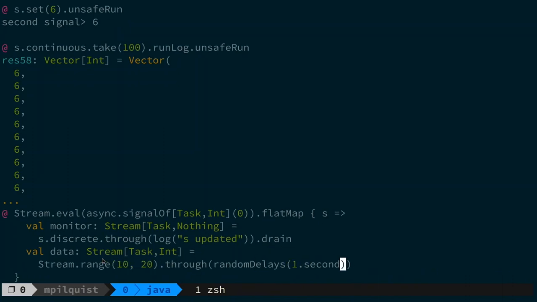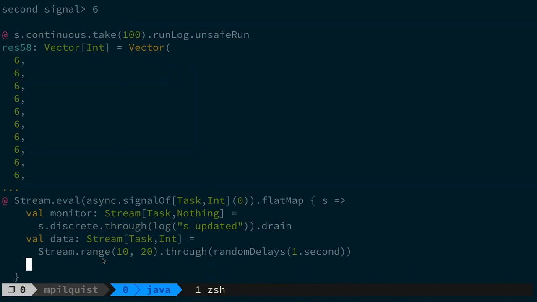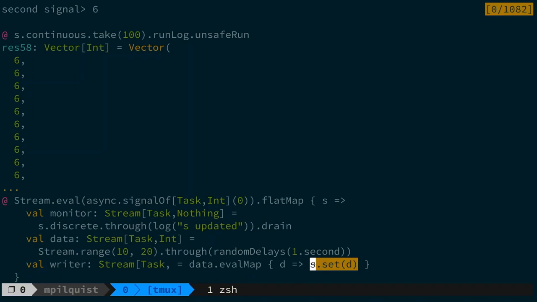So how are we going to write our data to our signal? We can use eval map. So for each element in our data, D, we want to say s.set D. So we can do eval map, right? Because s.set is going to return us an f of unit, a task of unit. And we're using eval map, so that task is evaluated synchronously as part of this stream evaluation. Okay. And we'll call this our writer. So what's the type of writer? Well, we've got a stream of task again. And now our data type is going to be whatever the inner type is of this task here, which is unit.